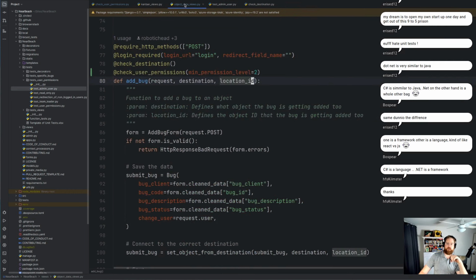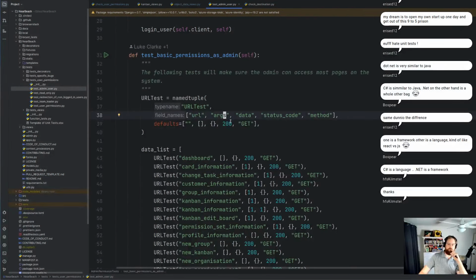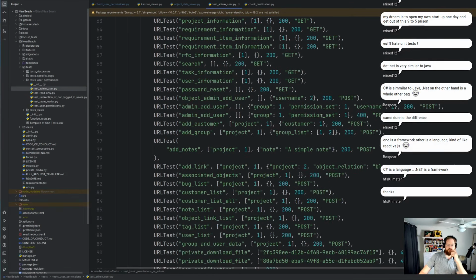So we'll have a quick check. We've got the destination location ID. So we'll probably do project. And we'll have a look down here. So project 1. Yeah, project 1. That should work.